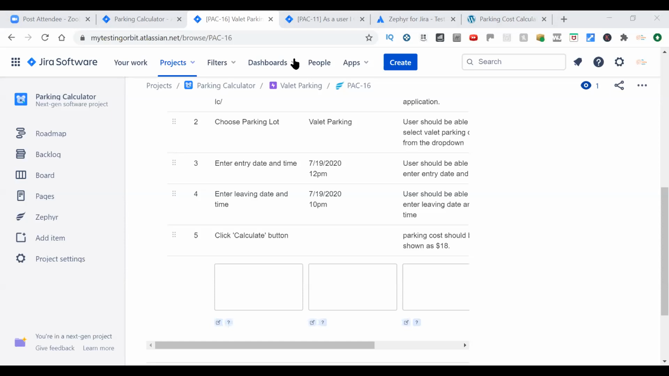Denmark has asked, in the assignment, do the test cases also include test steps or just title and description? No, Denmark, you have to write the test steps, because a test case is incomplete without the test steps. So it's up to you.